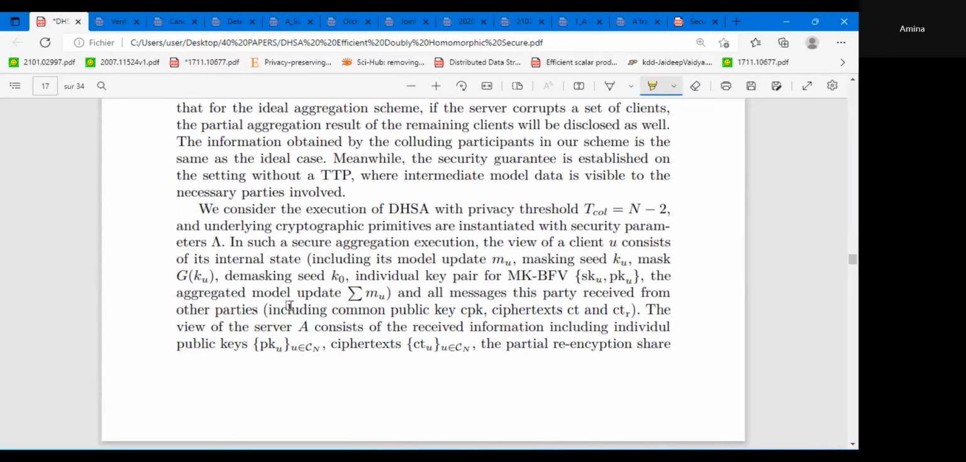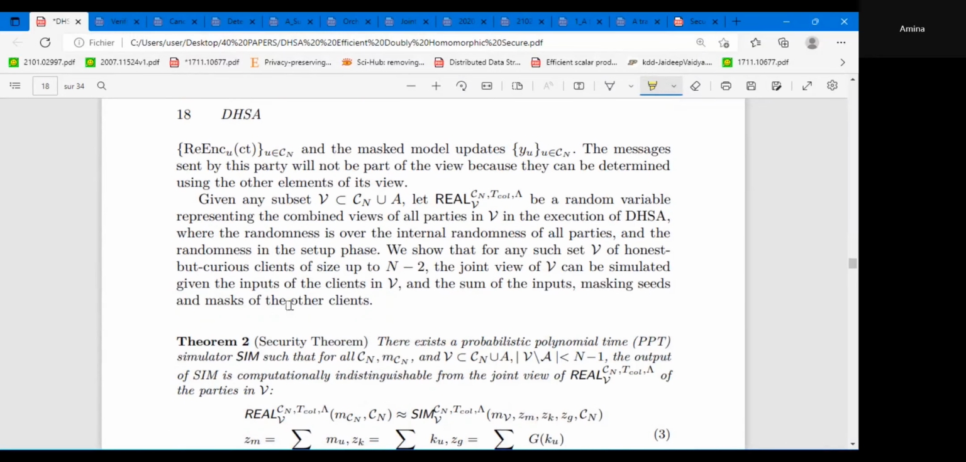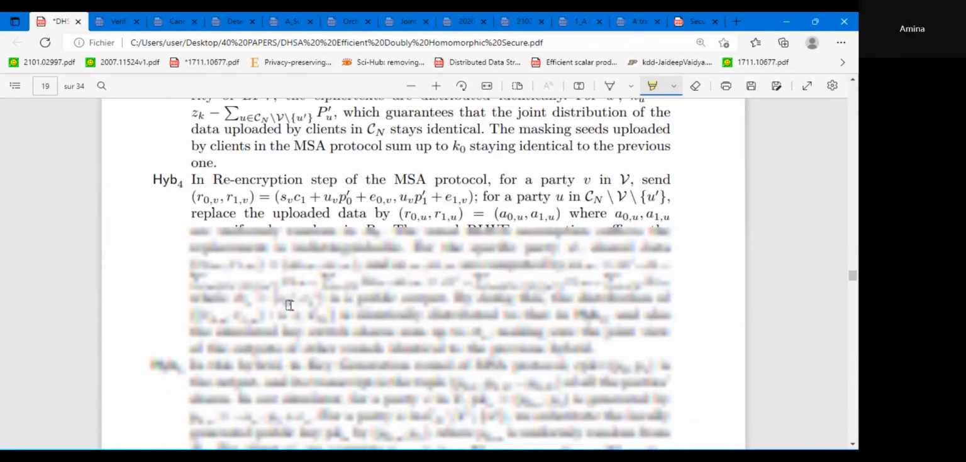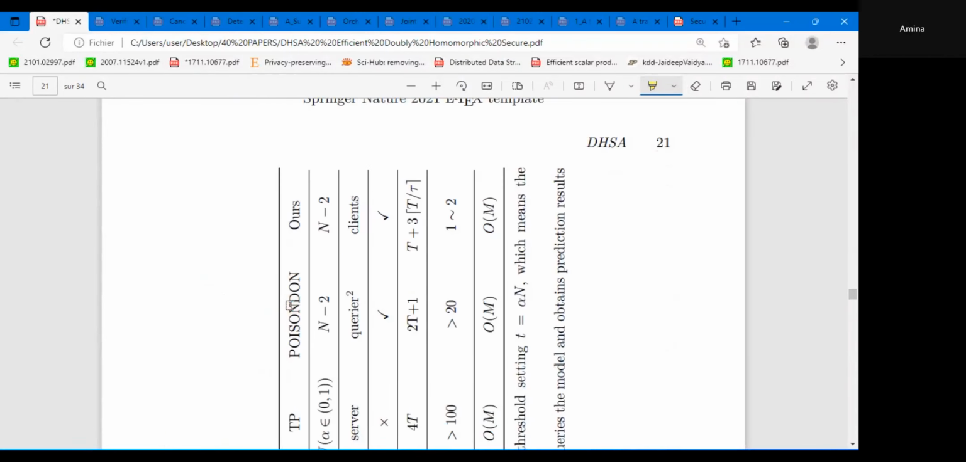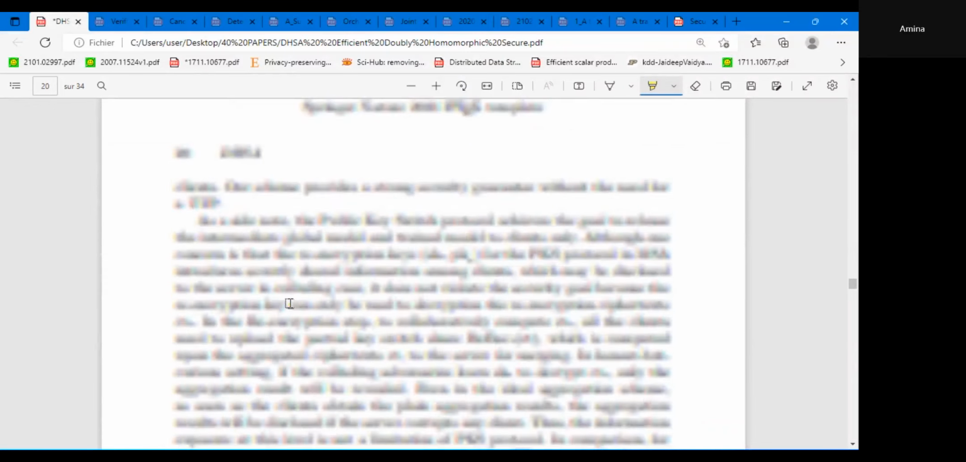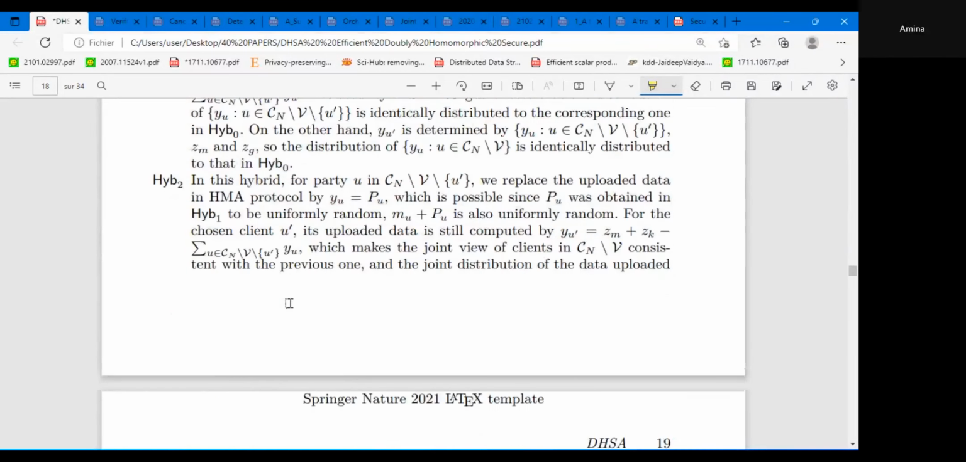So we'll have another look at this because it's the first time that I read this paper. So it's a little bit tricky with the times.